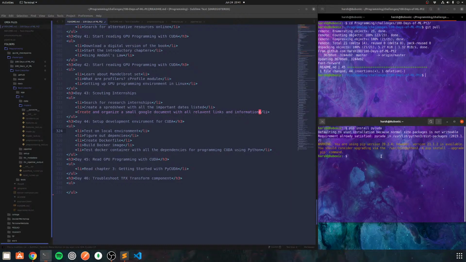Yep, it's pip install PyCUDA. Okay, requirement already satisfied. Cool. And it recommends I get an IDE, but I think I'm just going to skip that because I don't want to work with an IDE. I don't think it matters that much.